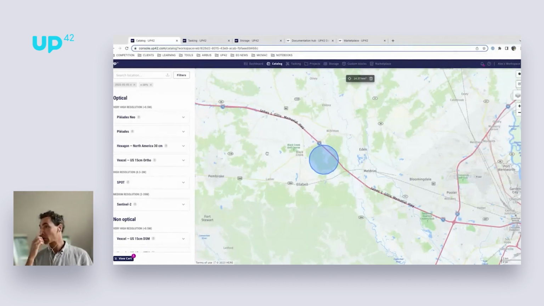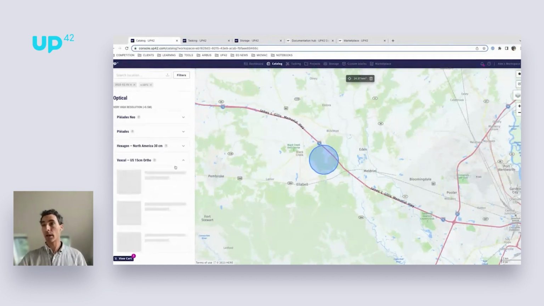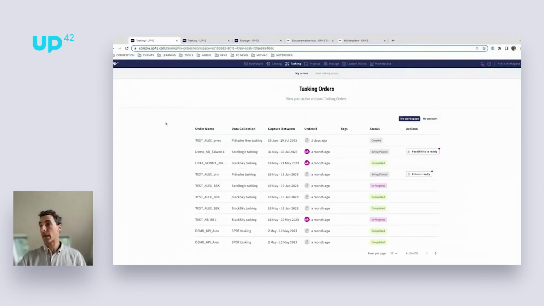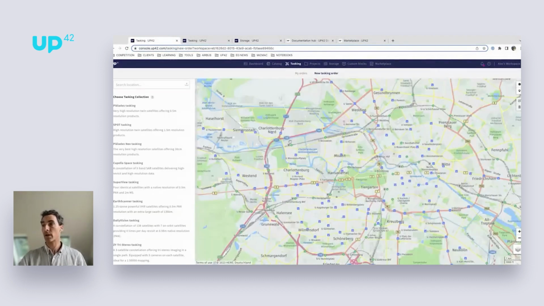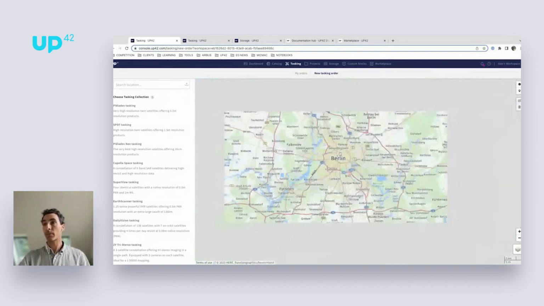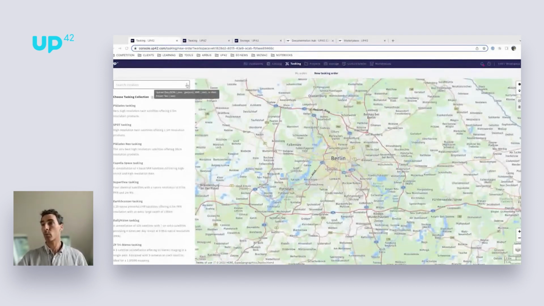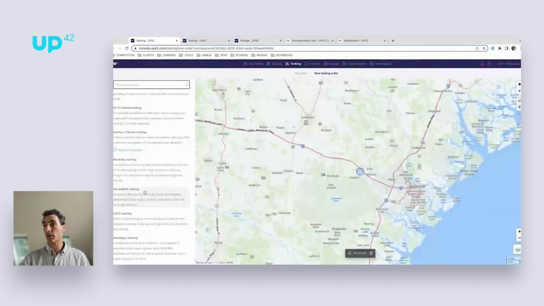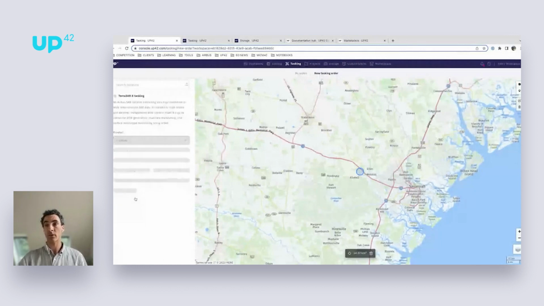This is specific to the archive. But say there isn't any available imagery over our site for a given time frame, we can also use the tasking component. The interface is somewhat similar, where we have access to our web map interface, and we can upload our geometry, select a collection that we might want to task. So let's go with the Pterosaur.